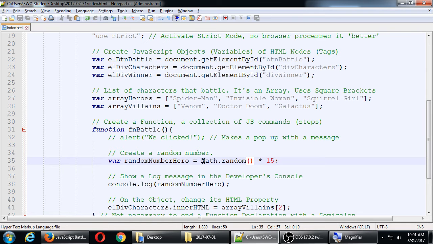So let's wrap parentheses around that whole expression. Create a random number up to 15. But let's round it. So parentheses. Before those parentheses, Math.round. So using the Math object, let's round a number. The number is, let's make a random number, random number up to 15, and then round that.